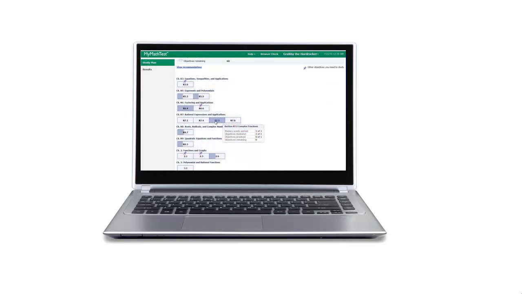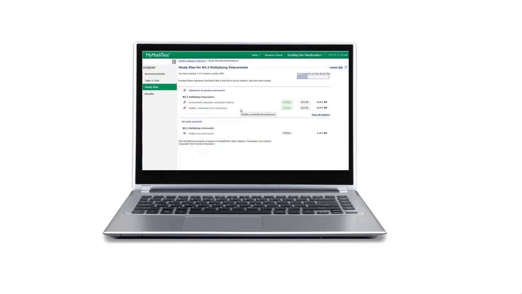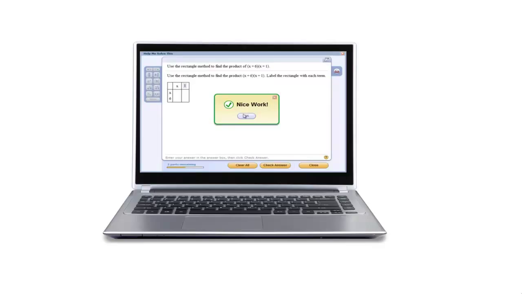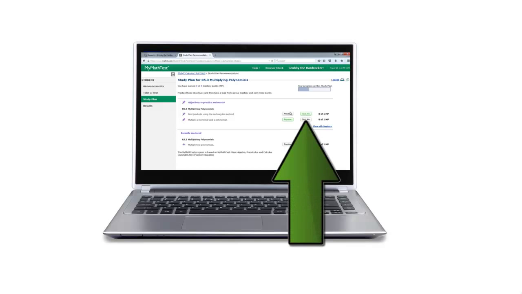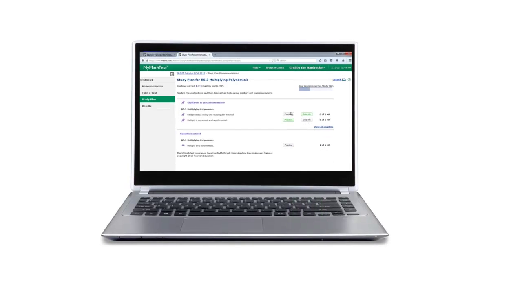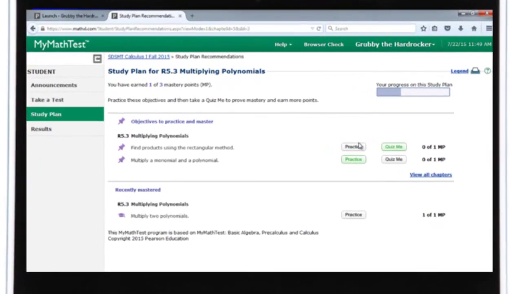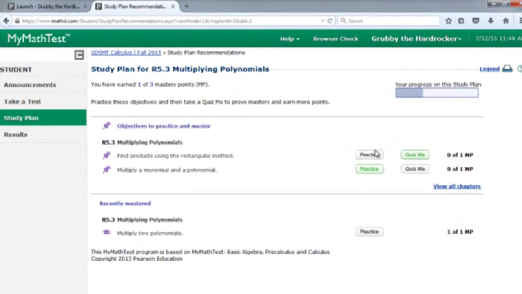Once we've been logged in, we've taken a diagnostic test and used that to identify those areas that we need to practice with. We can then select from those different topics, practice problems, where we can go through and practice our skill sets using help options as necessary until we've done enough problems that we feel we've mastered the topic. Once that's happened, we can close the practice problems to return to the study plan, and we'll notice that the Quiz Me buttons will turn green. That means that MyMathTest thinks that it's time for us to show that we've mastered it.